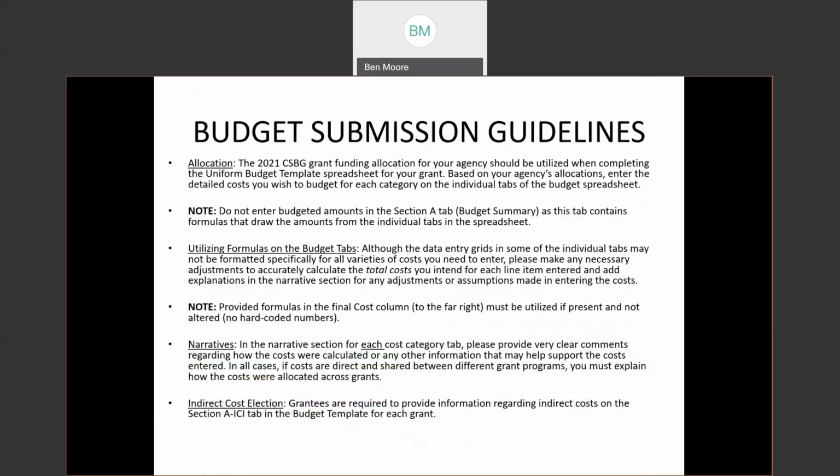So, some guidelines for submitting your budget. Again, the 2021 CSPG grant allocation to your agency should be utilized when completing this budget spreadsheet. Based on your agency's allocation, enter the detailed costs you wish to budget for each category on the individual tabs, and that will detail how you're going to utilize the funding. So again, do not enter budgeted amounts in the Section A tab that we just went over, because this tab contains formulas that draw the amounts from the other individual tabs.